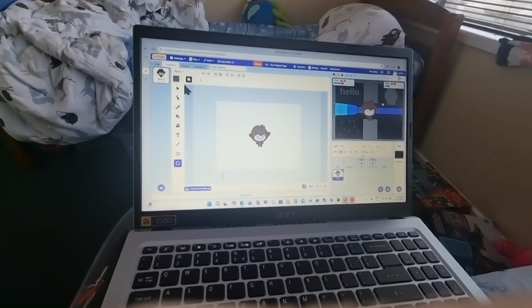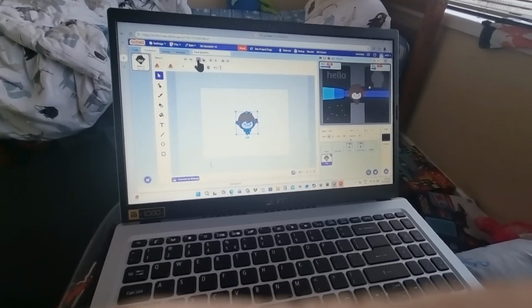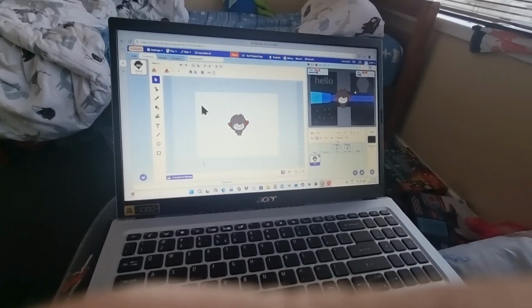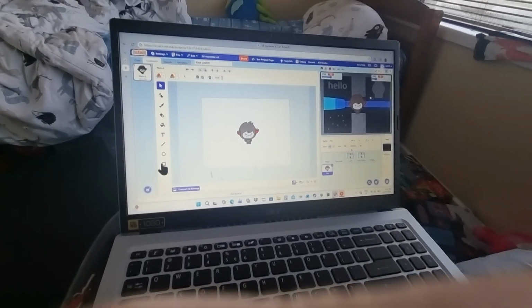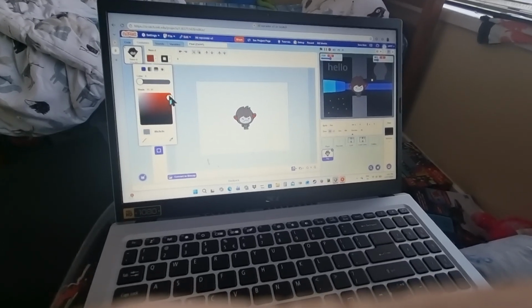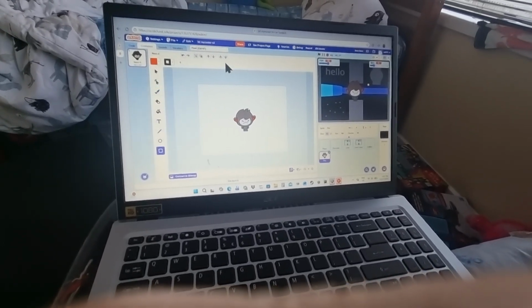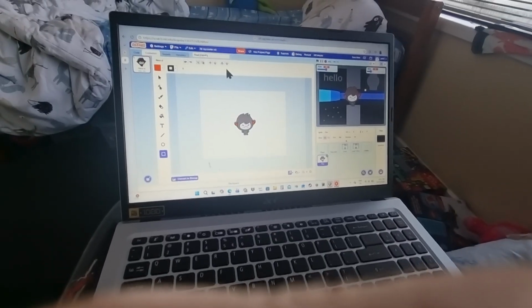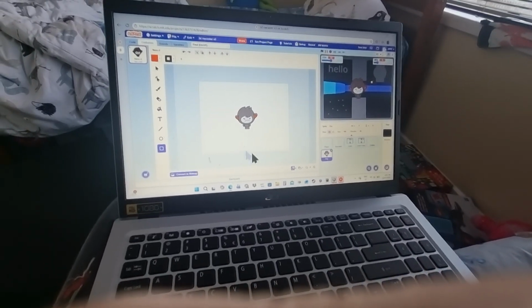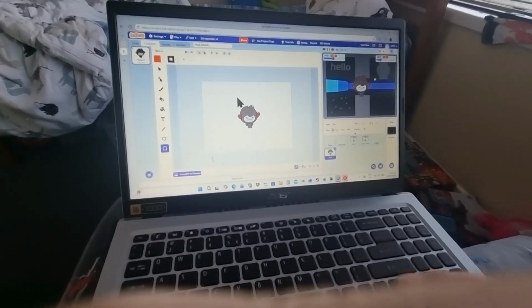So first off, we will group all of Nano's parts together, because we don't want to change what Nano looks like, we just want to change how it's scaled. And then I'm going to make a square. I'm going to do this off camera because it might be a little difficult to scale it.